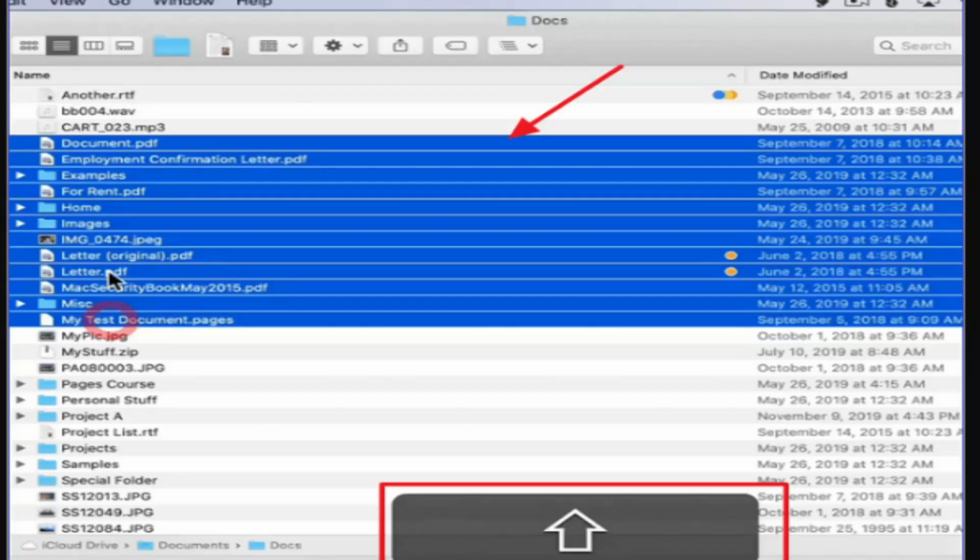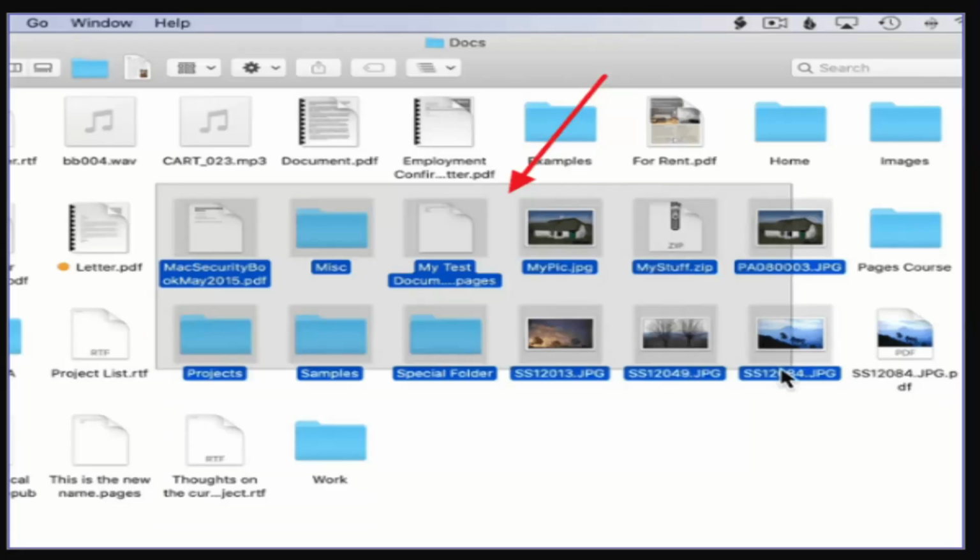Then you simply want to go ahead and press Command A to select all files in the current folder or window. And this is how you could do it.